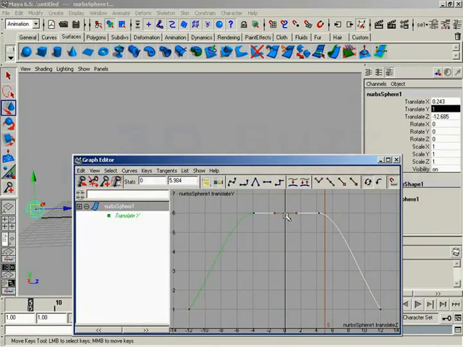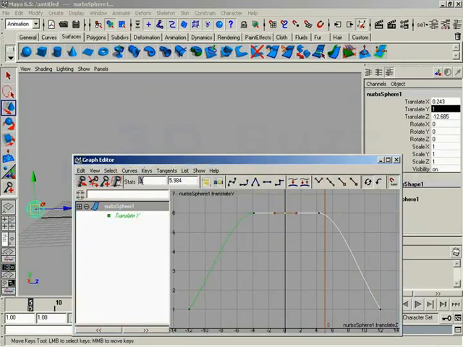But I want to do some precision stuff over here. So I can just simply come up here. And remember how before this was time and this was the driven attribute value? Now this is the driver's value and this is the driven's value. Which makes sense, because time of course is the driver.